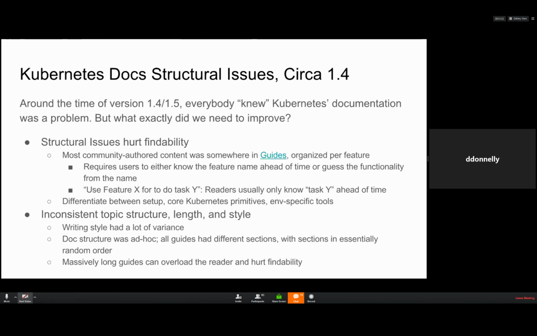So SIG Docs underwent an investigation, and what we found is that largely structural issues were really hurting us. SIG Docs doesn't generate a lot of the content, just because it's very hard to get full-time contributors. We really rely on the other SIGs to generate a lot of documentation for new features and for releases, but SIG Docs is responsible for putting it all in some kind of order.